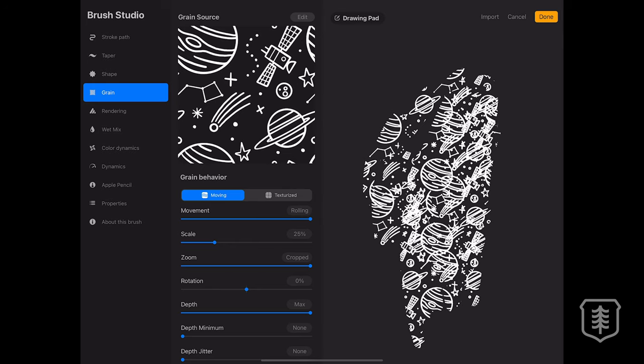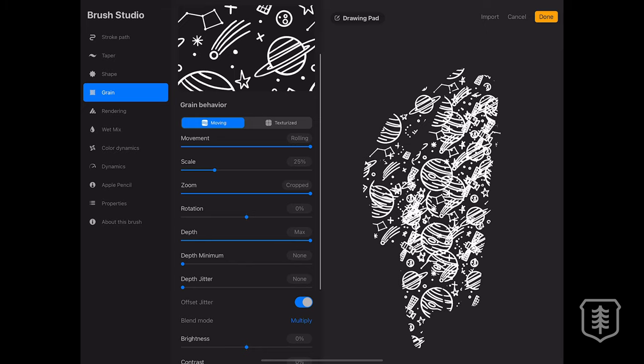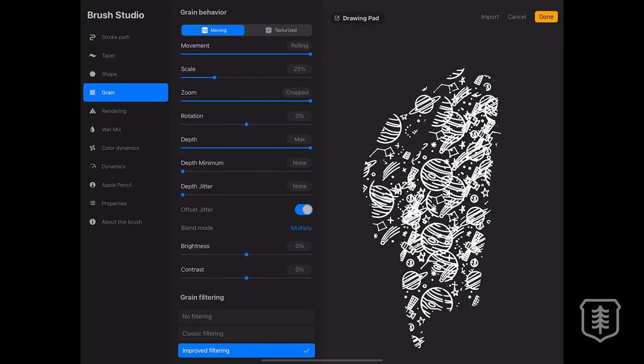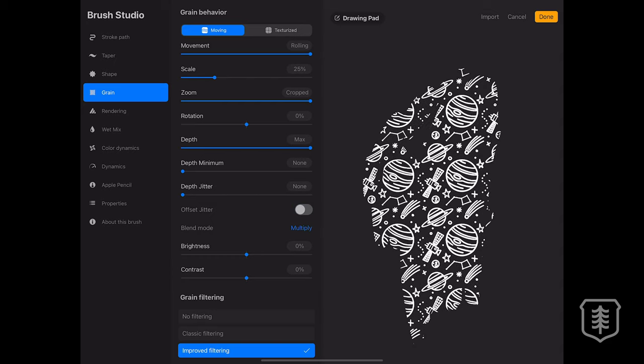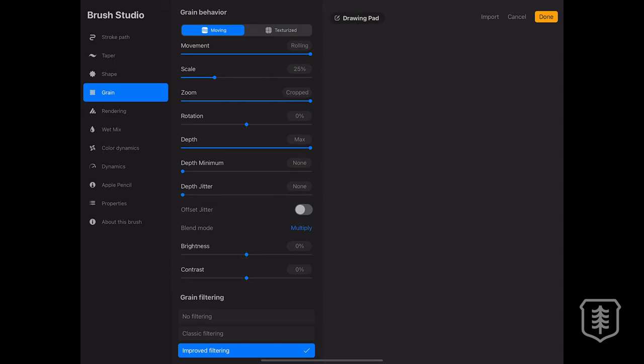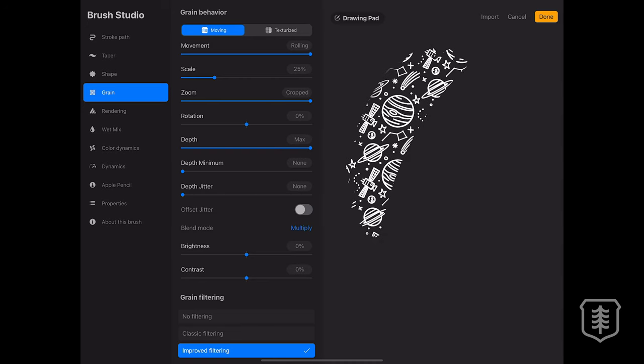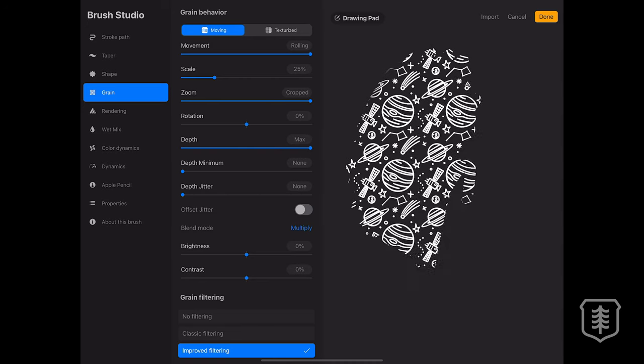So what we need to do is go, still here in the grain section, and there's a little button here that's turned on. It says offset jitter. We need to turn that off. And as soon as we do that, let's clear our drawing pad. We'll go ahead and draw a little bit. This is just where you can demo your brush. And then we'll go over it again. And there we go, it's all lined up. Now we're still not quite finished.